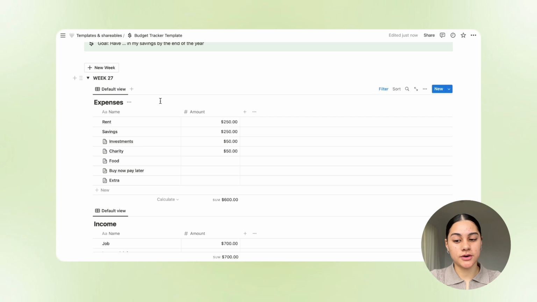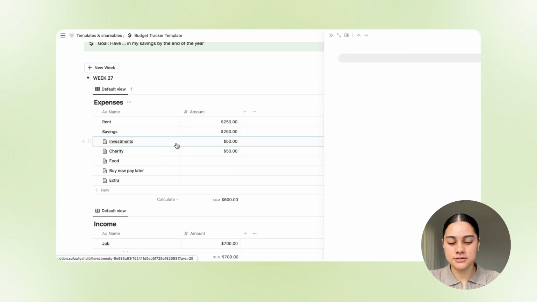So the first thing on the week is the expenses. So basically down here, this column says name. This is your expenses. So mine is rent, savings, investments, charity, food, buy now, pay later, and extra. And then on this side is the amount, so how much it costs. So at the end of the week, it will total up your expenses down the bottom here where it says sum. And basically, if it's got this little page thing, it means that there's stuff inside of it. So you just click open.